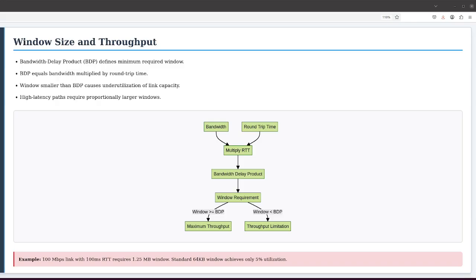The window requirement connects to two possible outcomes. When the window is large enough to meet or exceed the BDP, we achieve maximum throughput, meaning the network path is fully utilized. However, when the window is smaller than the BDP, we encounter throughput limitation, where the connection cannot fully utilize the available bandwidth because the sender runs out of window space before receiving acknowledgements.